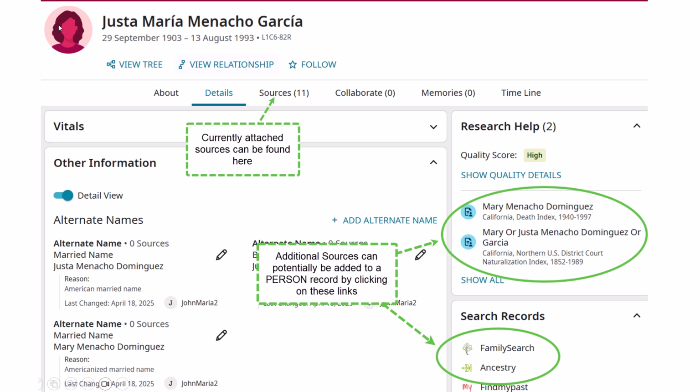Looking at sources near the top, we have a tab where we might view currently attached sources. If this was the first time you viewed this person's record, you probably want to look at those attached sources first to ensure you're looking at the person you think this is. However, for this presentation, I want to show you where you can go to add sources first.